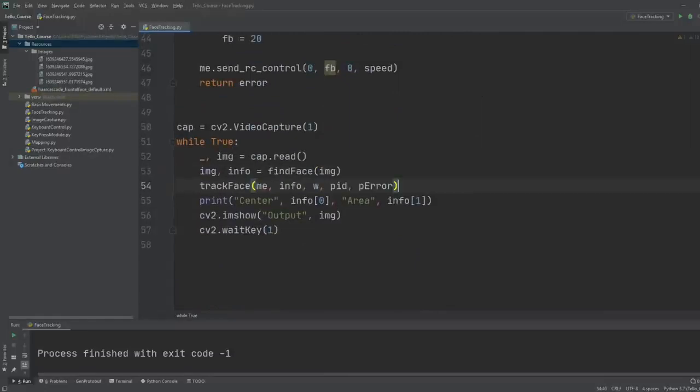So after we detect that, we are going to send all of this, and we will get back the p error, which we will send in the next one. Okay, so here we have to include the code for the drone. We will still wait for that. We are sending in the info, which is good.